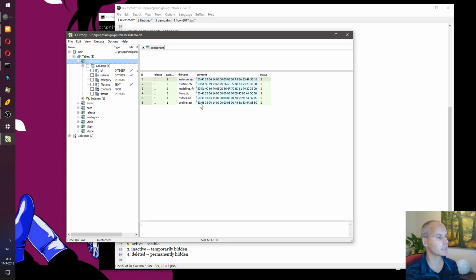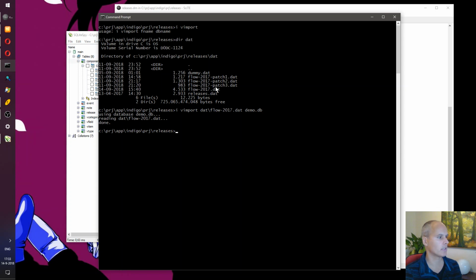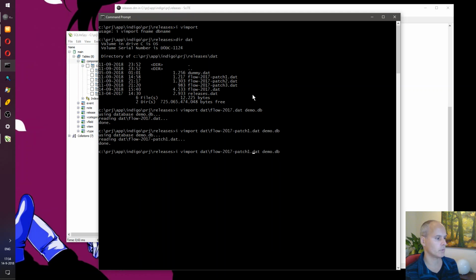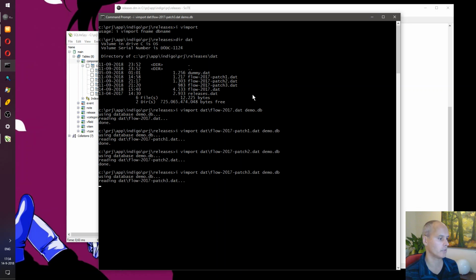Same for components. So there are actually 6 components. They're all linked to the one release, the release that we've just imported. And there are several categories. Well, what I can do is, I just noticed that I actually have definitions of all the 3 patches that we released, and we can use this to rebuild the entire releases database as it's hosted on our server.